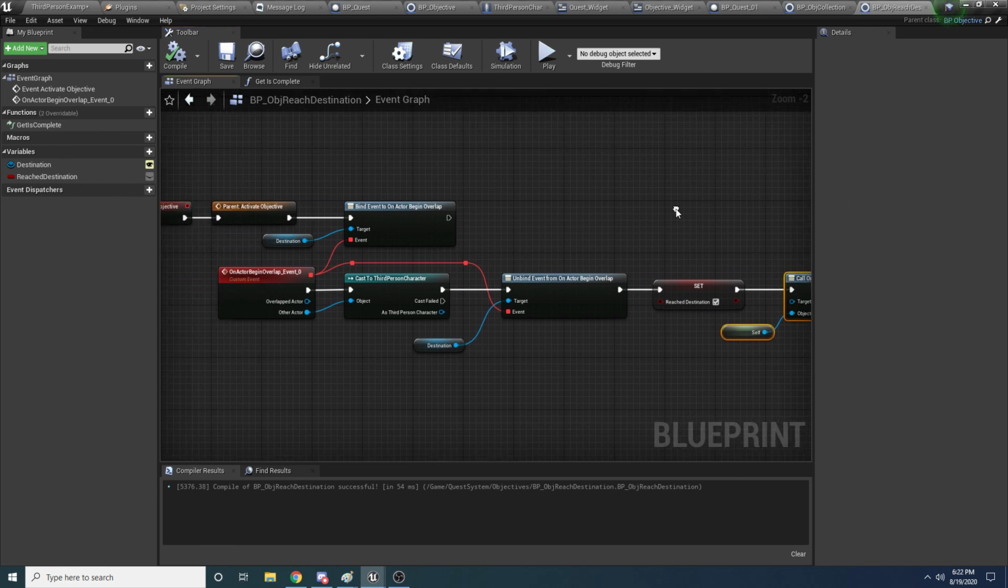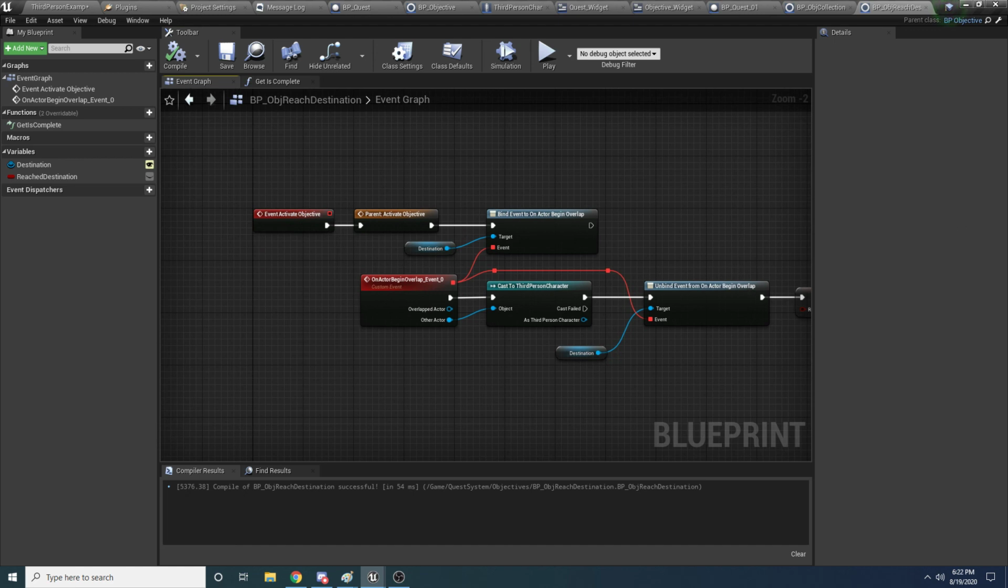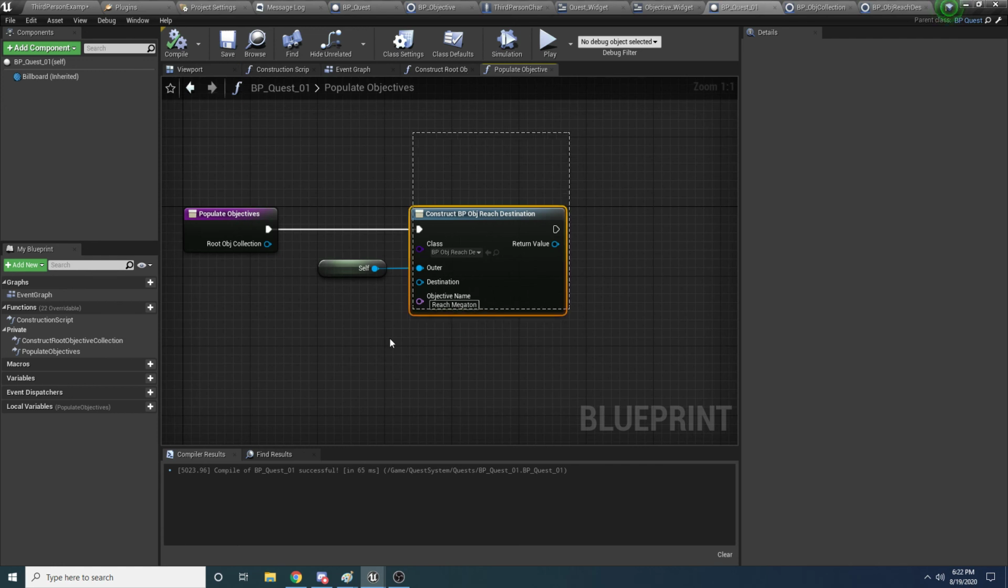Okay, so now that we have this objective completed for reaching a destination, let's go back to our quest 1. So back here, we were in the middle of populating the objectives. And let me go back to my example code. So we now have this destination pin.